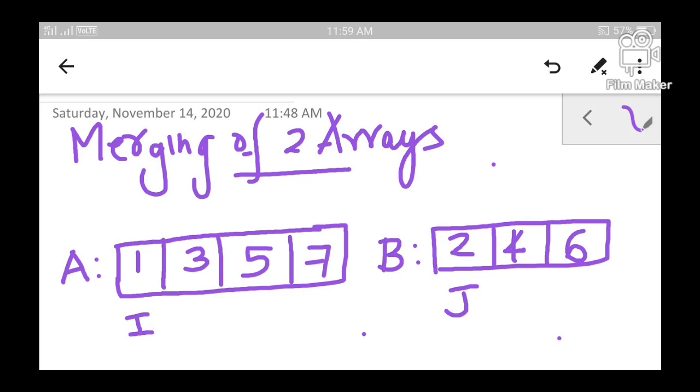It simply means we will be having two input arrays and both the arrays will be initially in sorted order. And our target is to combine the elements of both these arrays into a single array so that the final resultant array will also be in a sorted form. Let us see how we can do this.